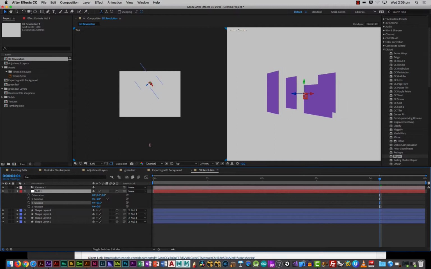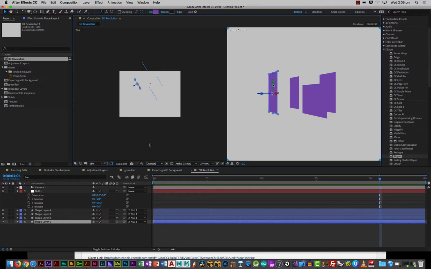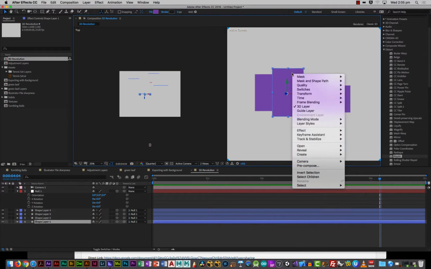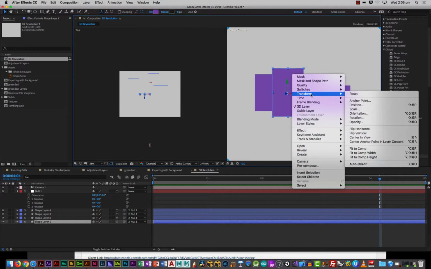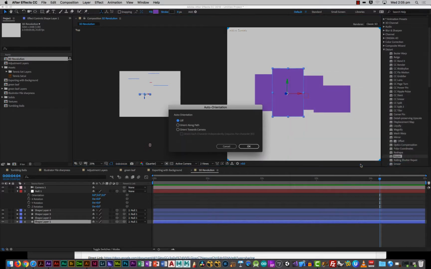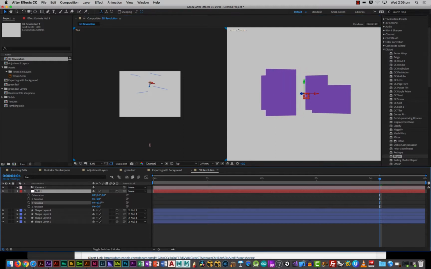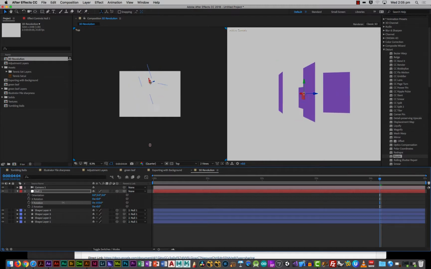Now, the last thing I want to do is notice as this rotates, each of these gets thinner and thinner because they're paper thin. So as we see it from the side, they get invisible. I can select a layer and go to right click and go to transform, auto orient, orient towards camera, and click OK. And now, no matter which direction this null rotates, this building will always face the camera.